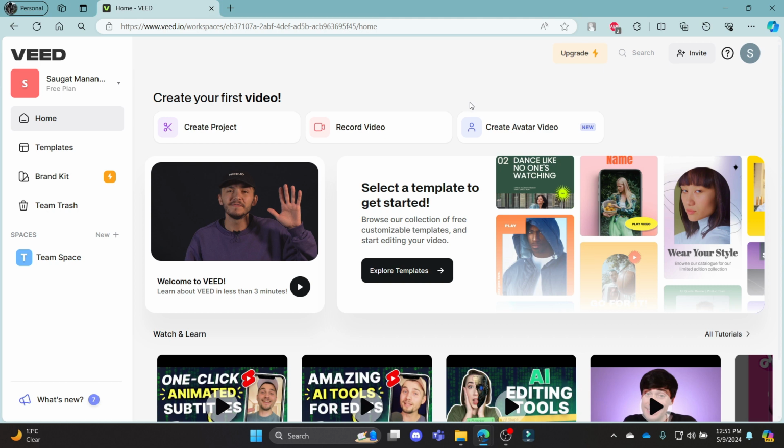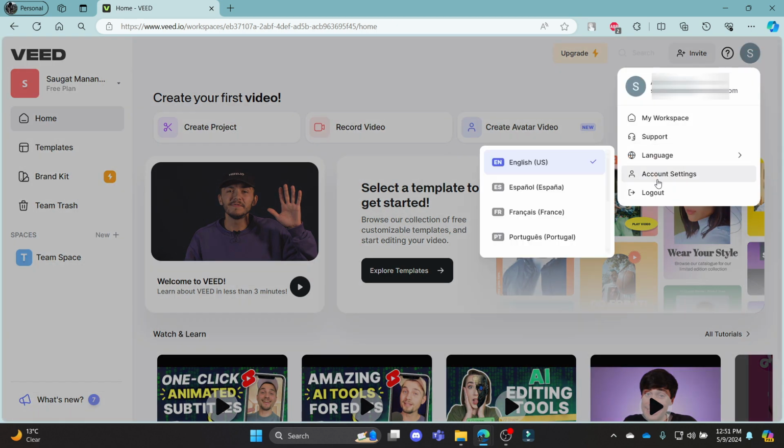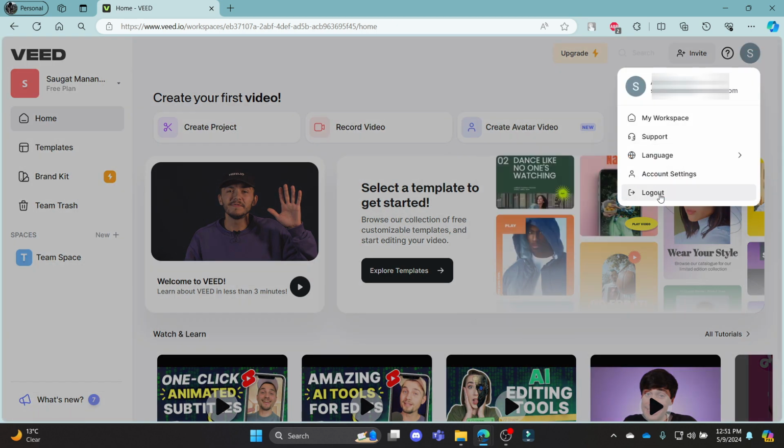In this video, I'm going to teach you how you can log out of your account in v.io. Go ahead and open v.io, log into your account. Now, in order for you to log out of your account, you need to click on your profile, which you can see on the top right hand side, and you can see logout. If you click on logout, you will be instantly logged out of your account.